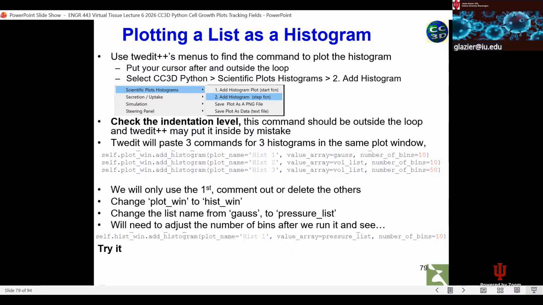I still have... I can't, you're going too fast for me, I'm sorry. Scroll back to the beginning, so why don't we make this bigger so we could see what's going on. Okay, so the error is: mitosis steppable object has no attribute hist_win.